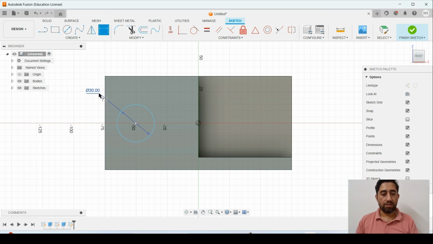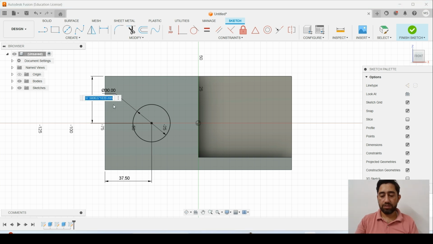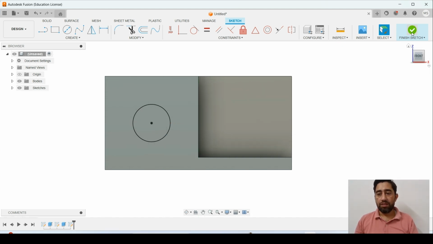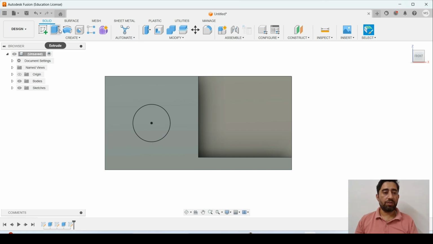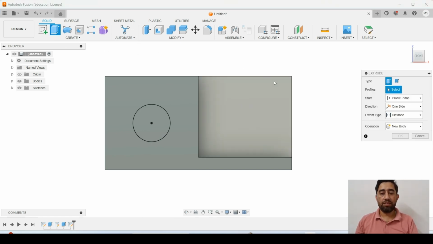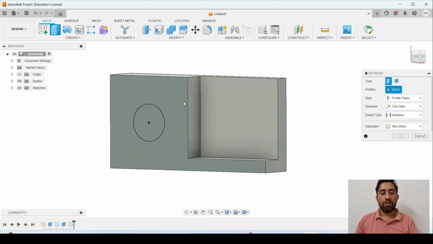drag it. Now place the position of this at 75 by 2, and from the left portion it is done. For the top portion, just give dimension 37.5. So now it is completely defined. Finish sketch, go to extrude, and similar to how we cut this portion, now we will remove the circular portion.